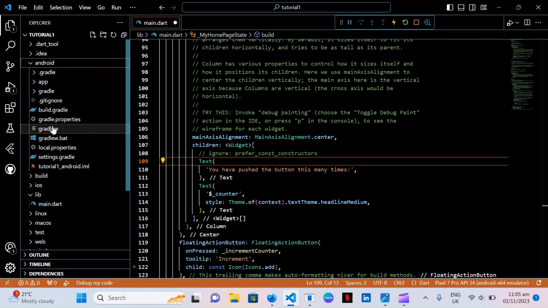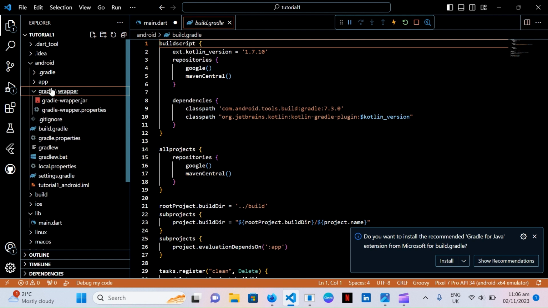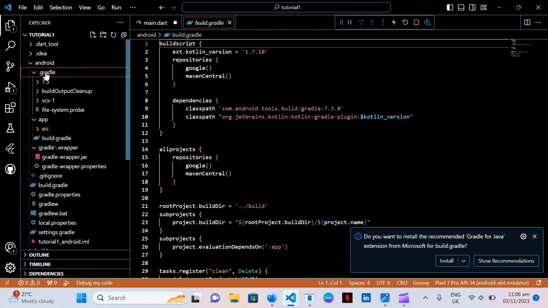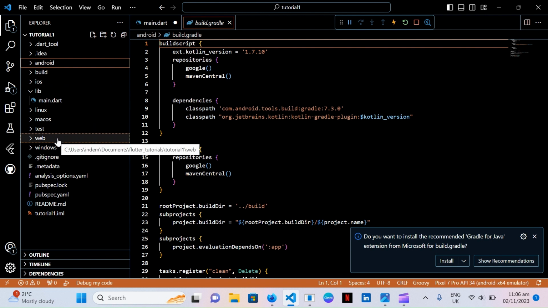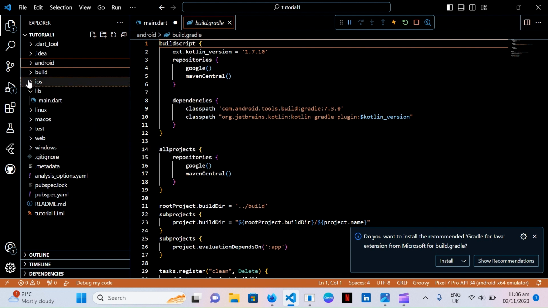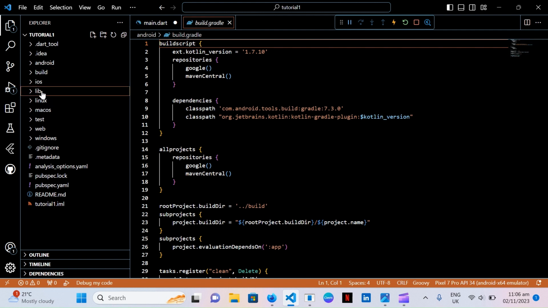You have the build dependencies. You just don't have to mess with them. We also have iOS, Linux, macOS, web, Windows, which actually do the same thing. They're just folders with files specific to the platform that you want to be running your app on. And let's talk about the main folder here, the lib folder.